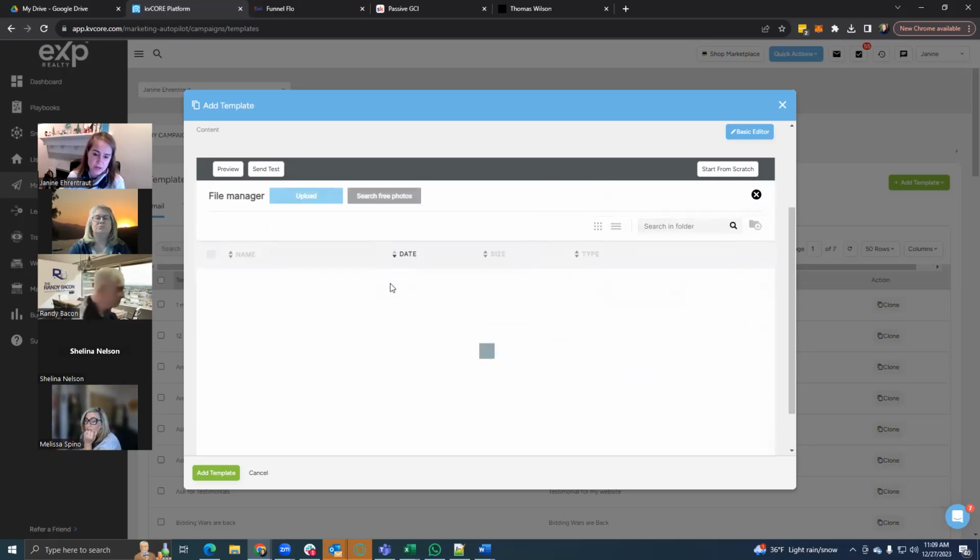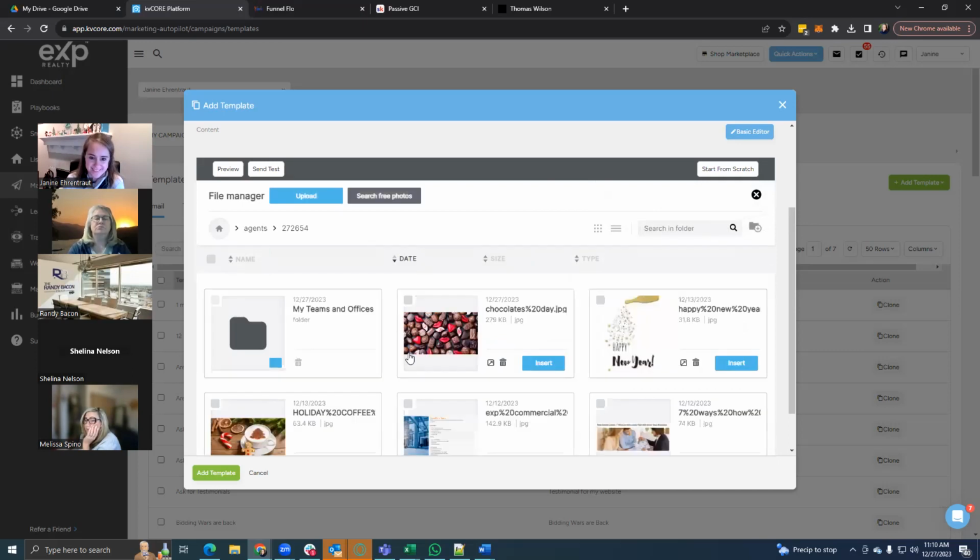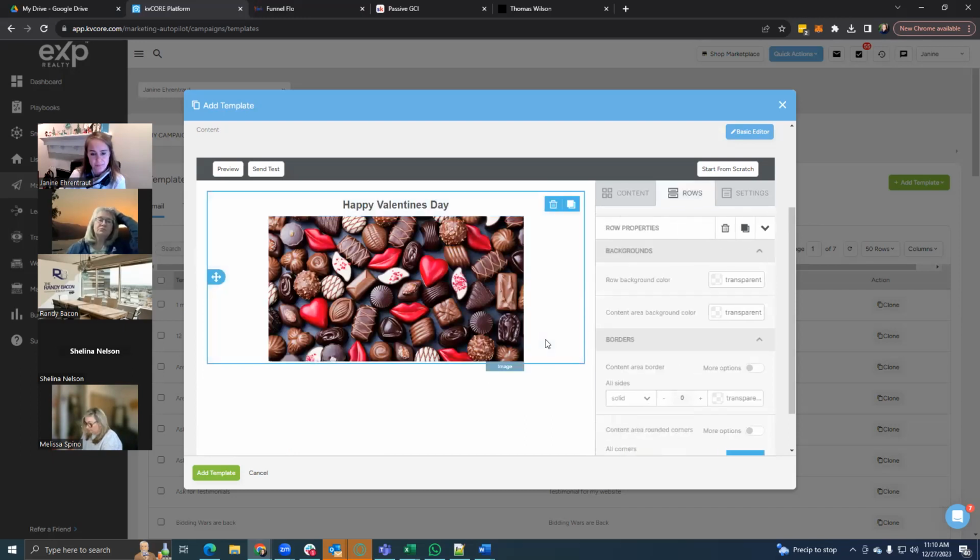And it takes a while. So I already uploaded one because I always sit here very impatiently looking at that little square go. So here I have my chocolate image that I uploaded, and then I just inserted. There you go.